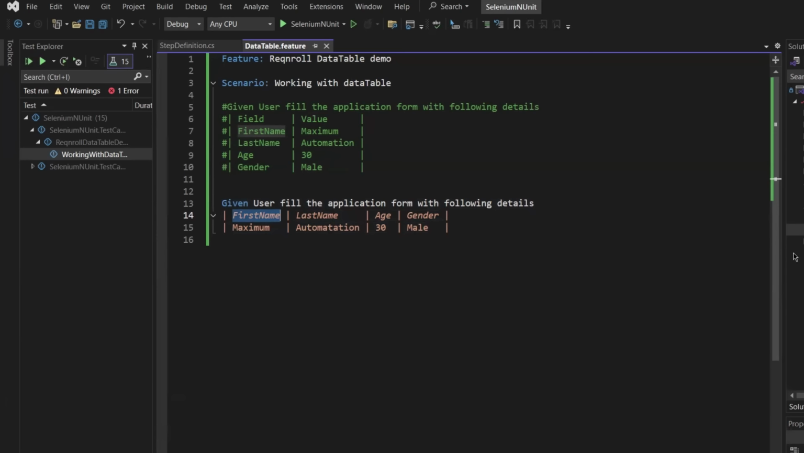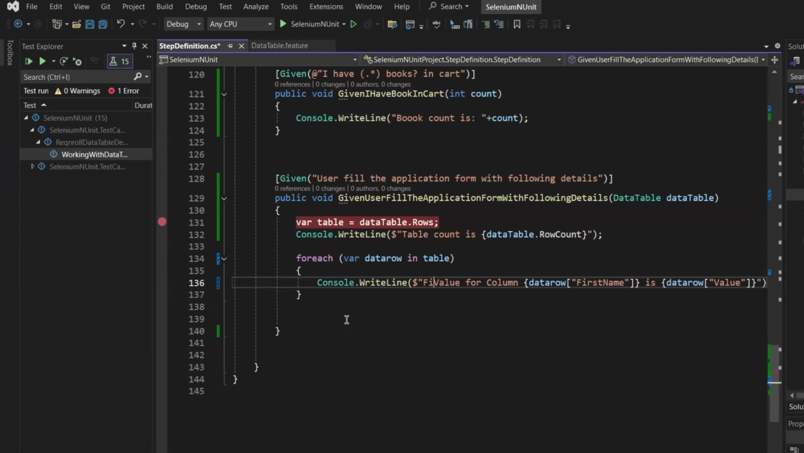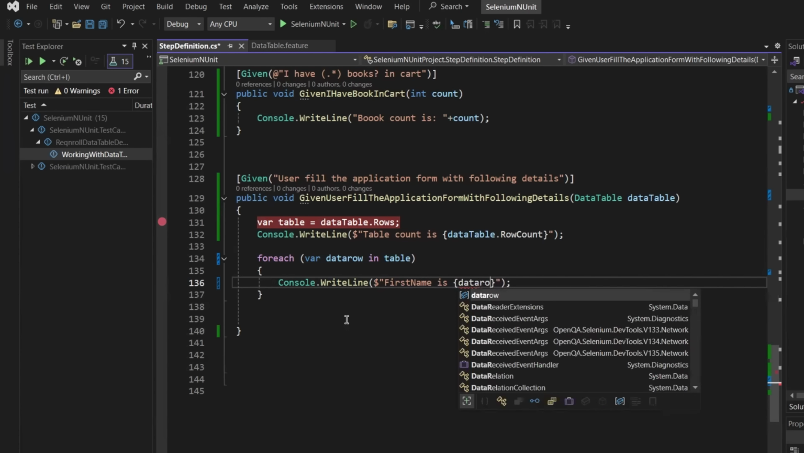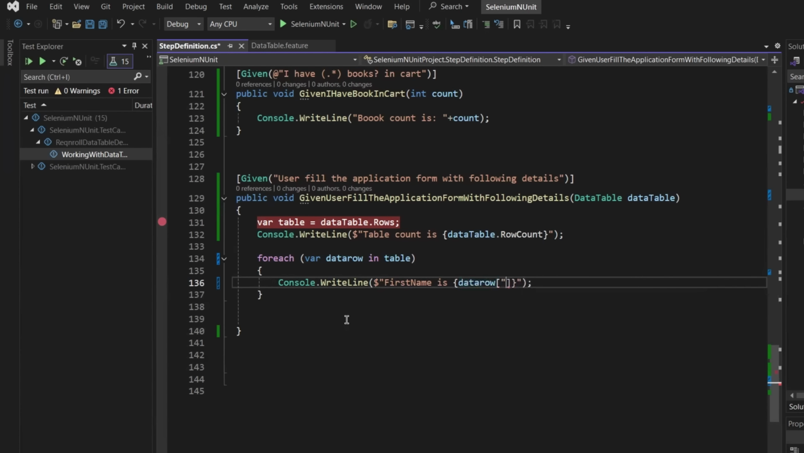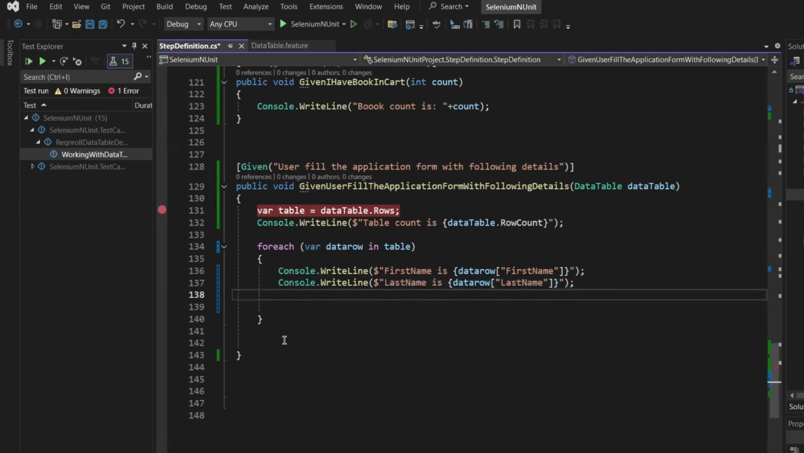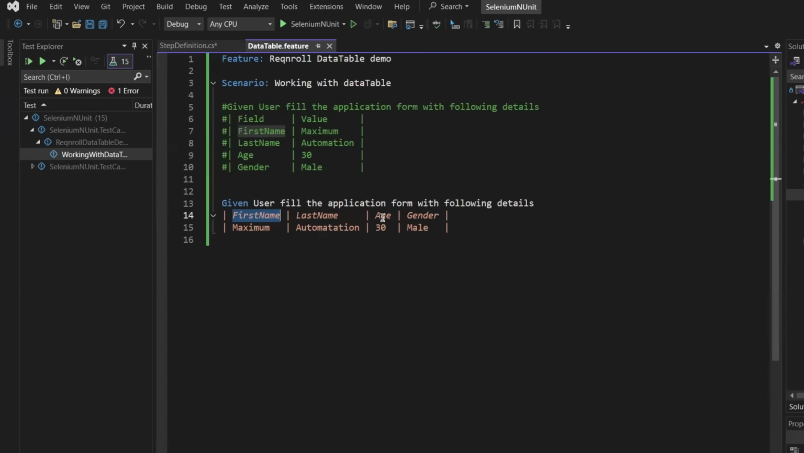First of all, I'm going to read the first name of the data table. Here, I'm going to print the values based on the column names. So this time, we don't need to get the field name because we know what the field name is. So the field name is first name, that is our column name. So this is going to print the value for the column first name. And then this one is going to print the value for the column last name. Similarly, we can print the values for different columns we have in our horizontal data table.